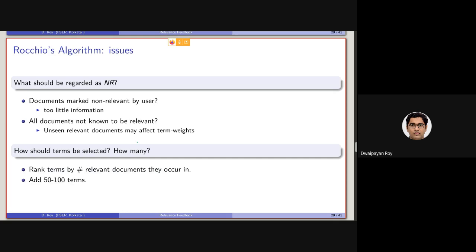So after selecting a set of documents to construct the modified query vector, we can rank the terms by the number of relevant documents they occur in, from the relevant document set DR that we have already discussed, and add say 50 or 100 terms while modifying from Q0 to QM, the modified query. Note that it can be the case that Q0 contained, say, Q1, Q2, Q3, a three-term query. For QM, it can actually be a 50-term query or more than that.